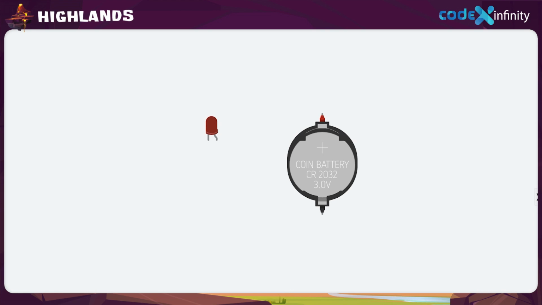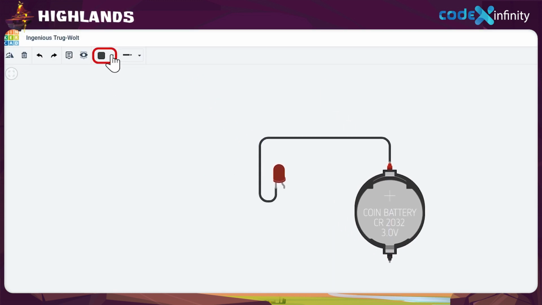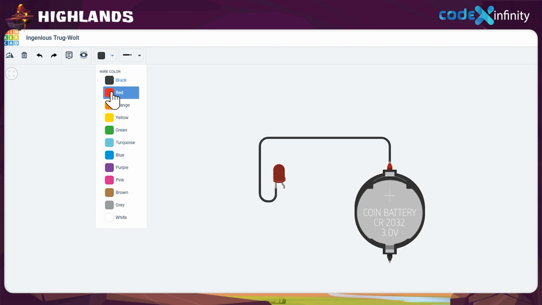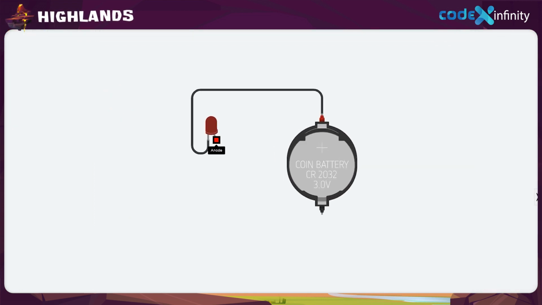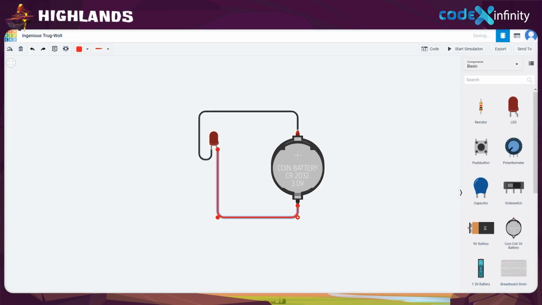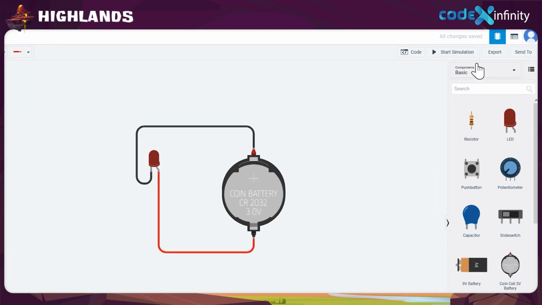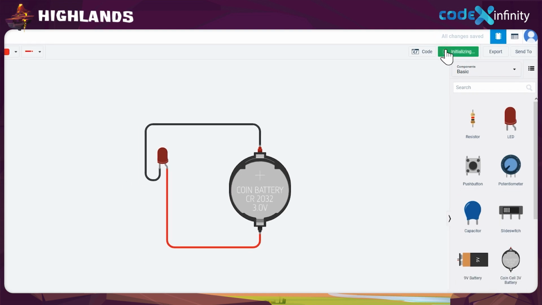After that, take a black wire and connect the cathode of the LED to the positive terminal of the battery. Then, take a red wire and connect the anode of the LED to the negative terminal of the battery. So we have interchanged the connections. Try simulating the circuit again by clicking on Start Simulation.